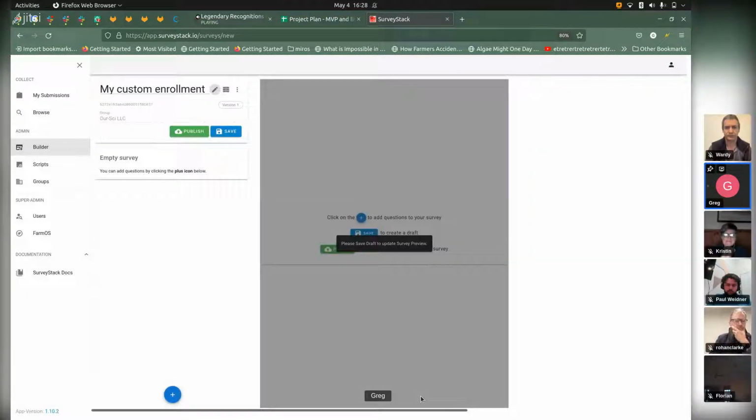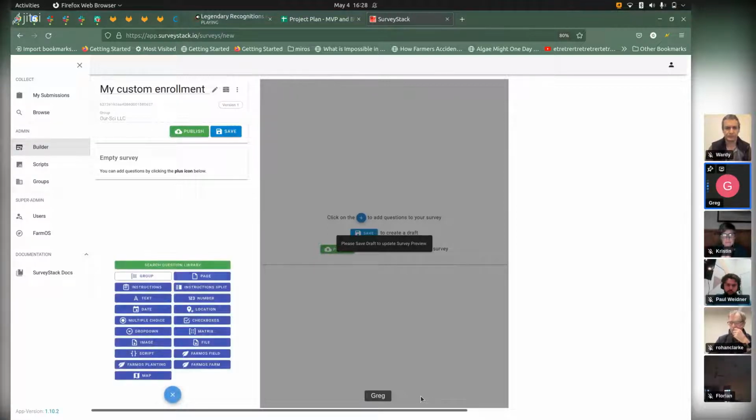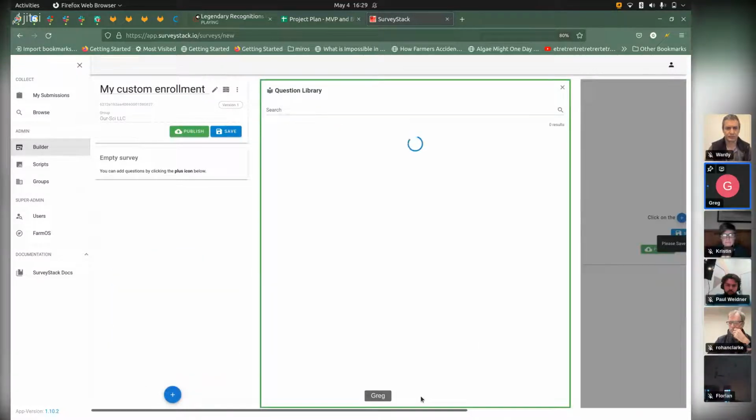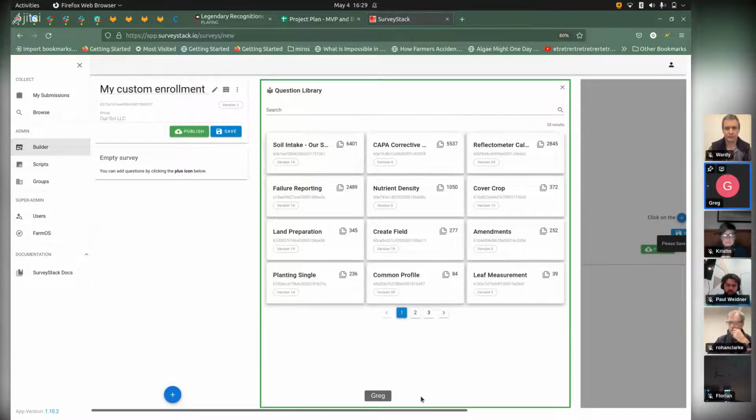All right, so I've got the right group, I've got the name. Now I'm going to pull in the common profile. Normally, if you were building a survey, you would just put in survey stuff. You would put in text questions and multiple choice and whatever. But here, we're using the common profile, which you guys already know about because we've been talking about this forever.